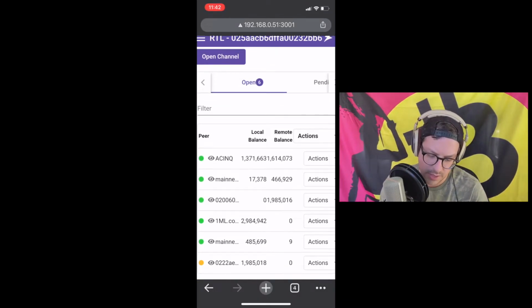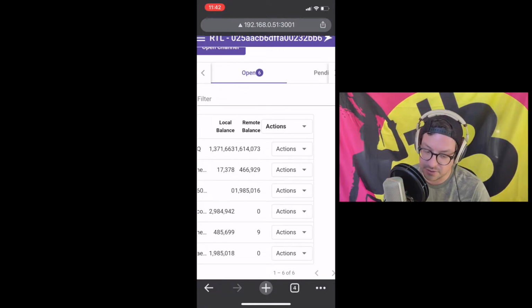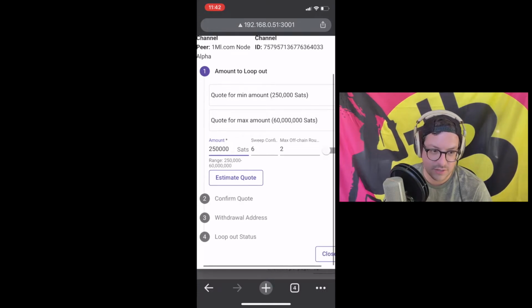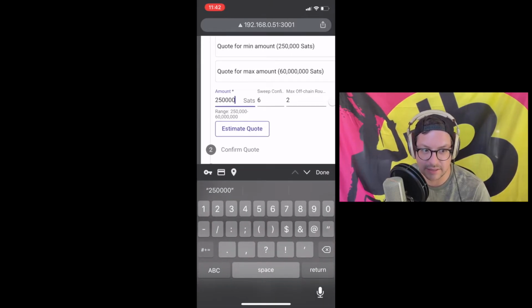Just a note on loop outs, you can actually use another Umbrel app for this. It's called Ride the Lightning. The user interface isn't as pretty as the Lightning Terminal, but it's just as functional, and it might have a little bit more options as far as getting right down to the detail of what you want to do with your transaction. But for the more unsavvy users like myself, I like to use the Lightning Terminal.